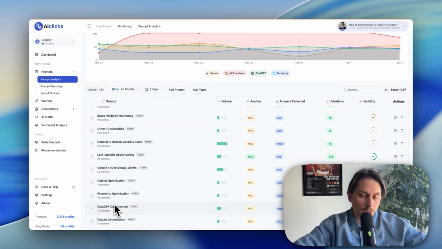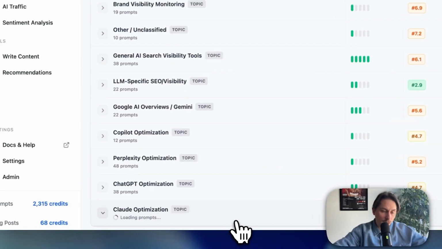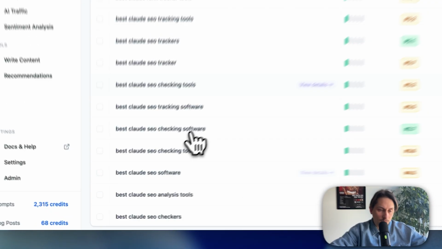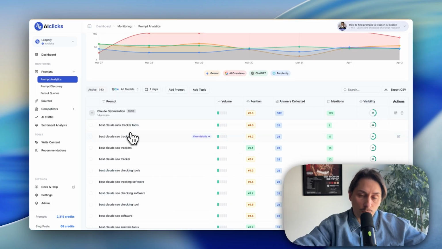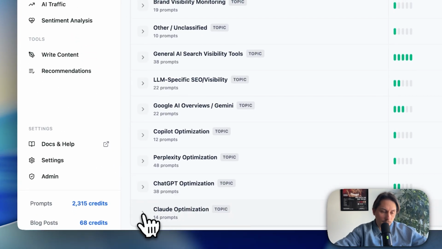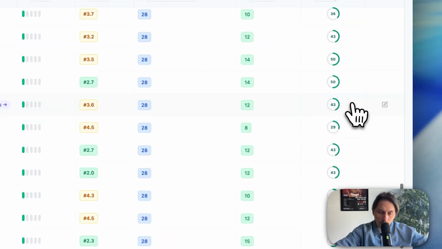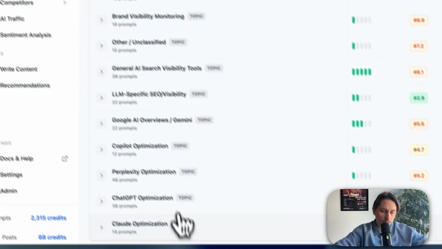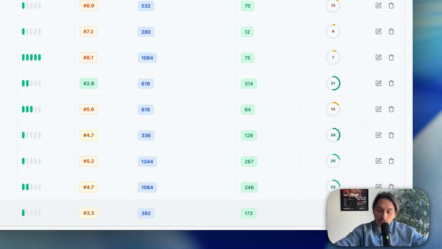So for example, in our own case for AIclicks, we decided to cluster our prompts by LLM model because we support Claude, ChatGPT, Perplexity, Copilot, AI Overview, and other LLM models, and we nested a number of prompts which are semantically related to that concrete category, topical cluster. I can see the compiled data prompt by prompt and its visibility numbers and the whole category as such.